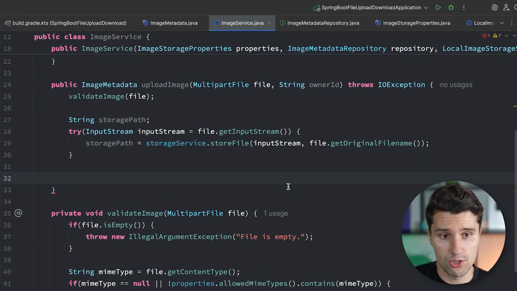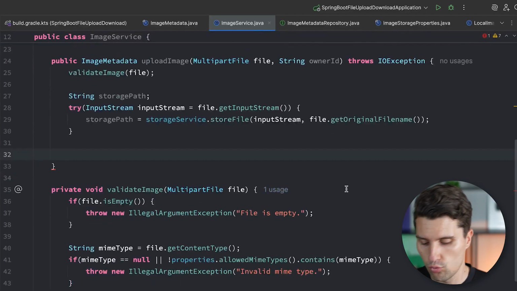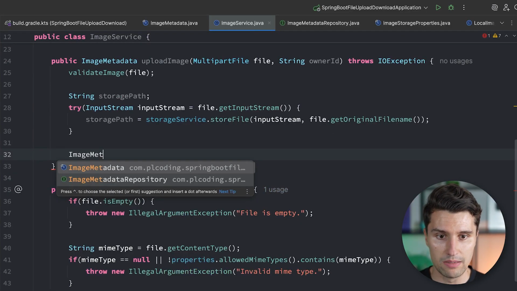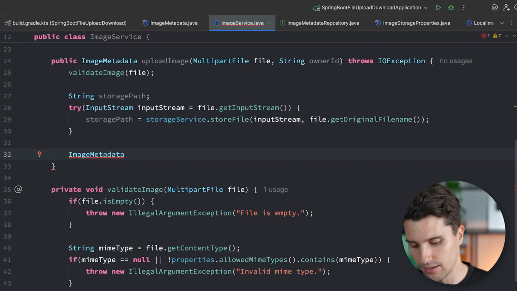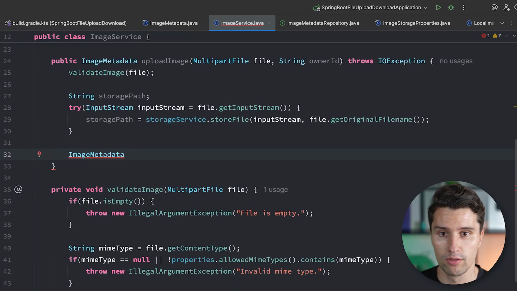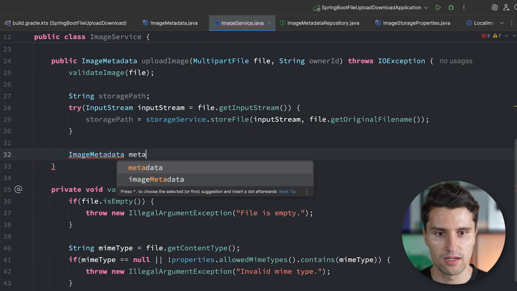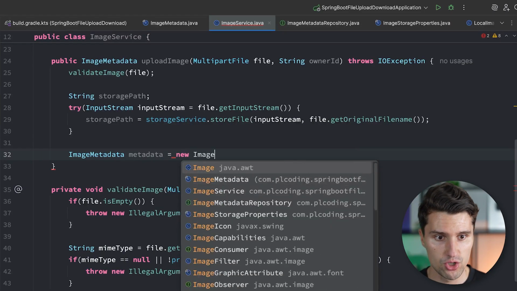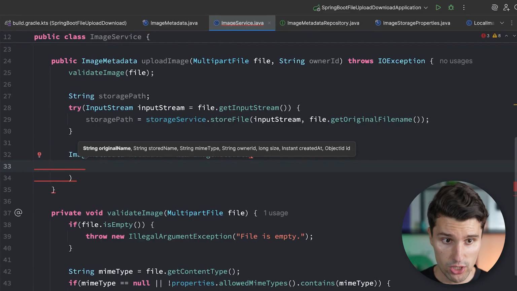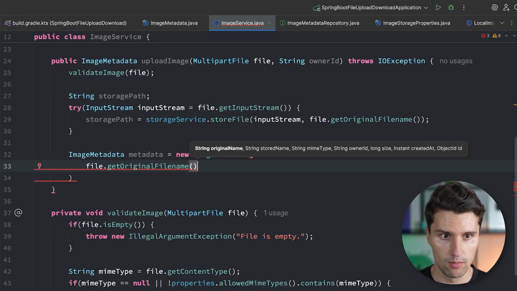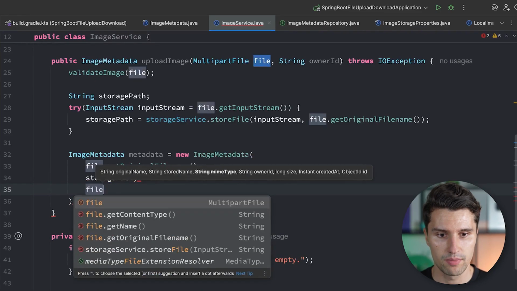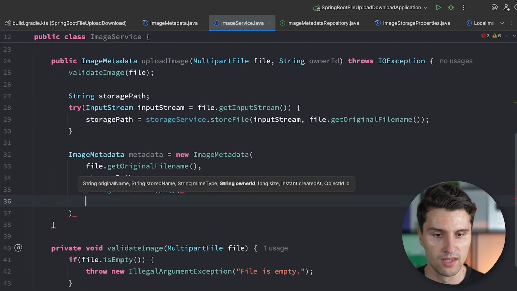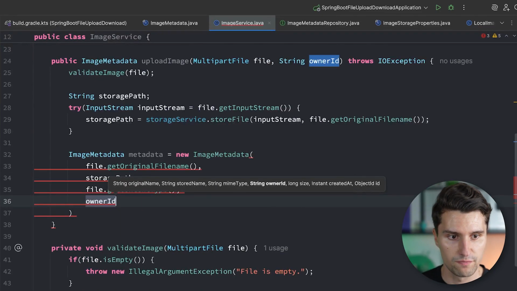And now that we've really stored this file here, the next step would be to have an ImageMetadata object. So we also store the metadata of that file in our DB, so we can then query which files we actually have stored where, and if we want one, then we know the file path to look for. So imageMetadata is equal to new ImageMetadata, where we now need to pass the original name, which is coming from the multi-part file. The stored name is our storage path. The MIME type is our file.getContentType. The owner ID is passed to this function.